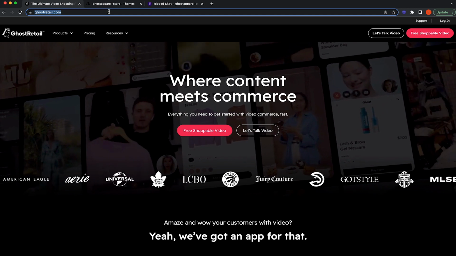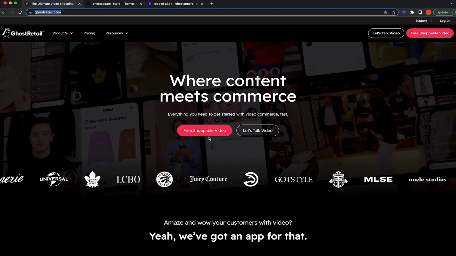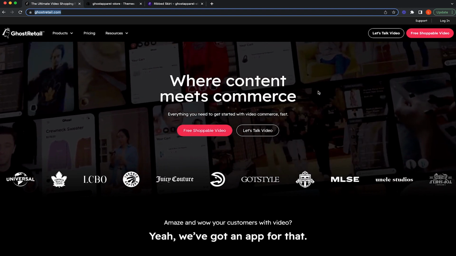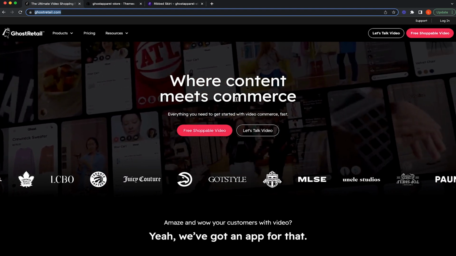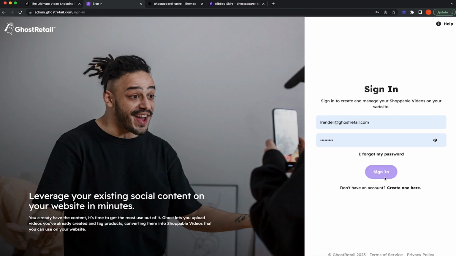So your first step is going to be navigating to the GhostRetail website. Once you're on the GhostRetail website, you can click any of our CTAs for free shoppable videos, and that's going to bring you to the admin landing page where you can actually create an account. And the good news is all of this is completely free. So let me create my account now. We'll put in the required details and then verify my email. And doing this is going to bring me right into my GhostRetail shoppable video dashboard.